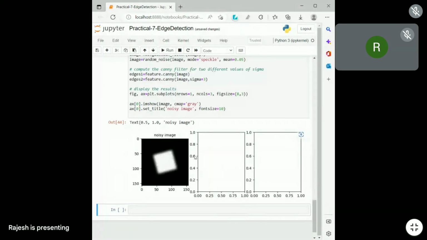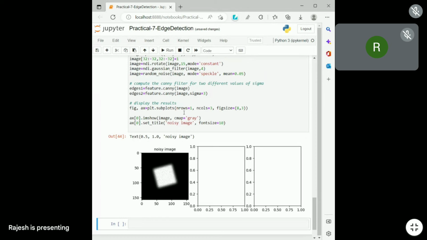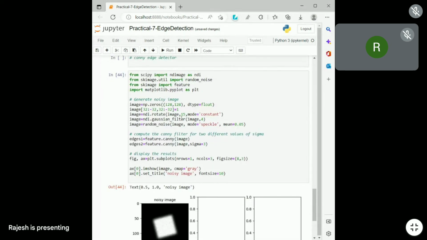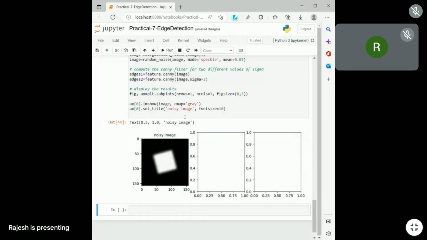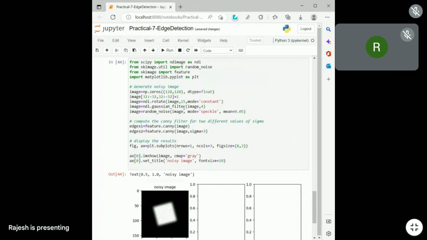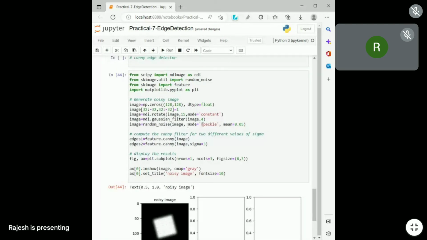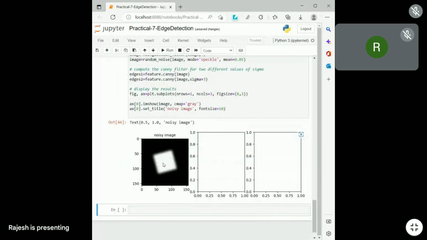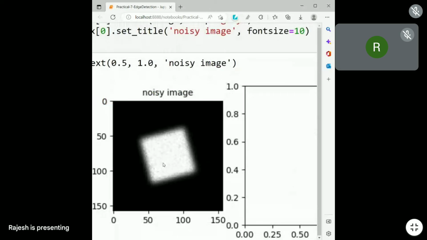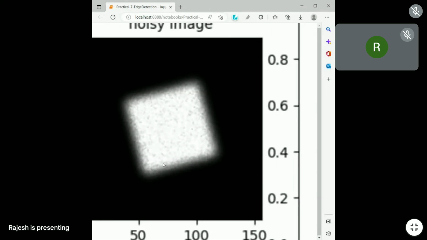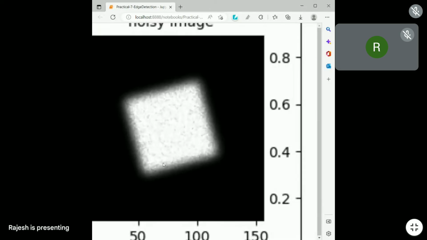Okay, now you see that you created a black image inside which we made a square. If you just see here, we have made a square, and after that we have rotated it by 15 degrees, and then you added a speckle noise, and you can see that there is noise inside this. Okay, there is noise inside this and the edges are blurred, if you see.